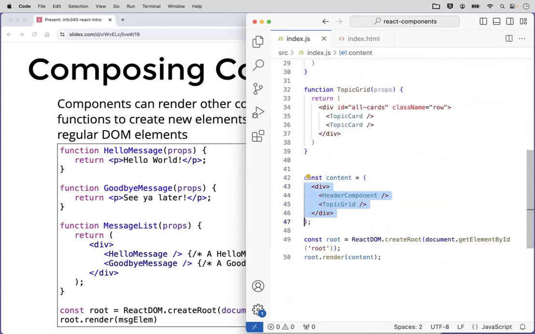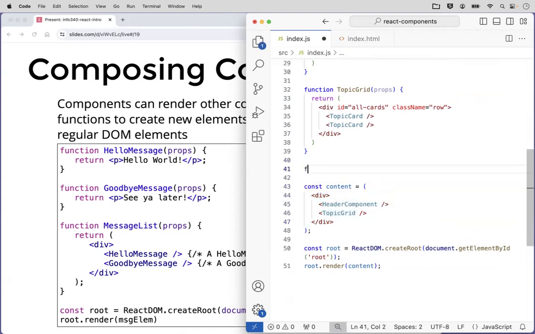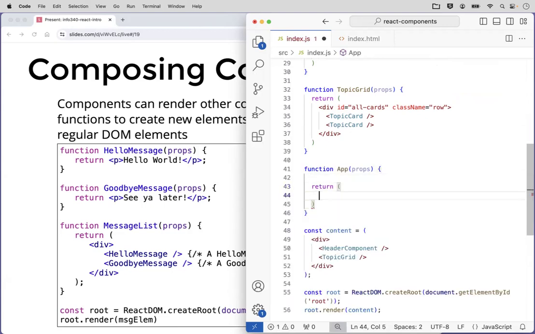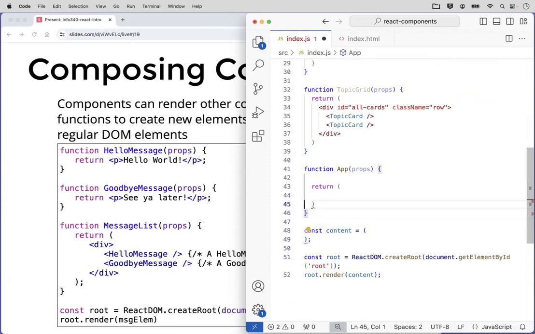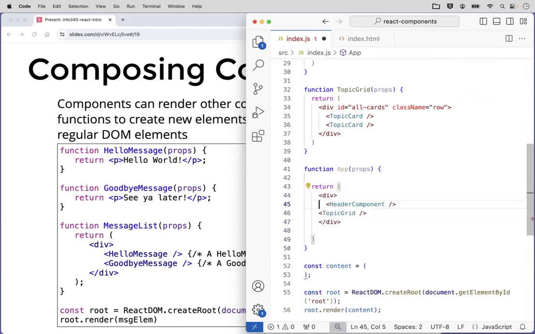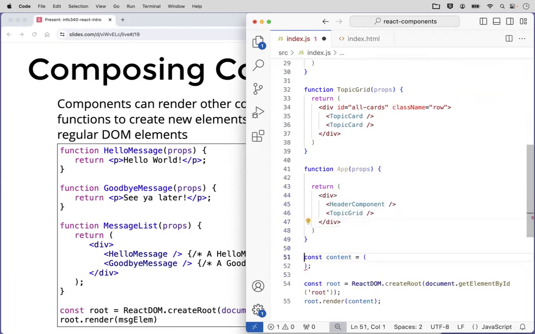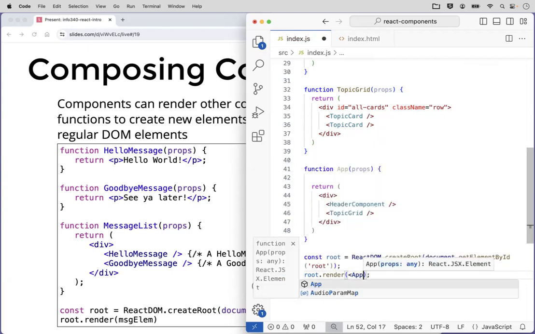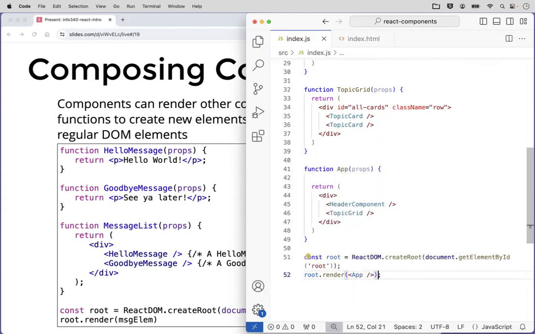And of course, we might say, well, this whole thing is my app. So let's do that. We're going to make ourselves another component called App, which is a conventional name. My app is then going to look like this: my div with my header and my topic grid inside of it. So now instead of rendering the content, I'm going to render the app. And that's my structure. So again, I'm showing on my page an app. My app is made up of a div with a header and a topic grid.